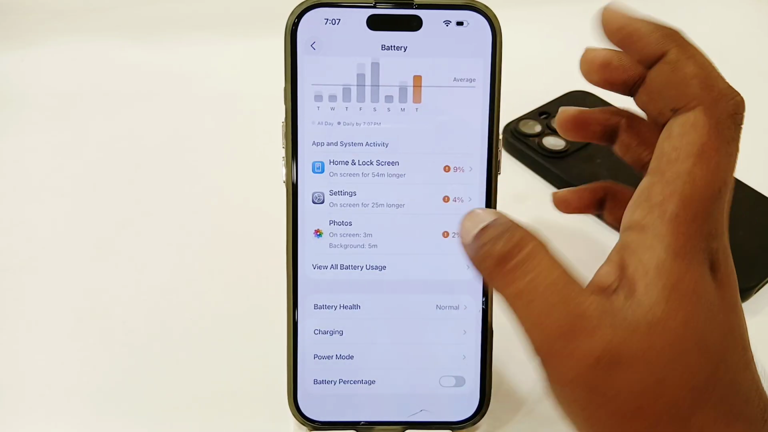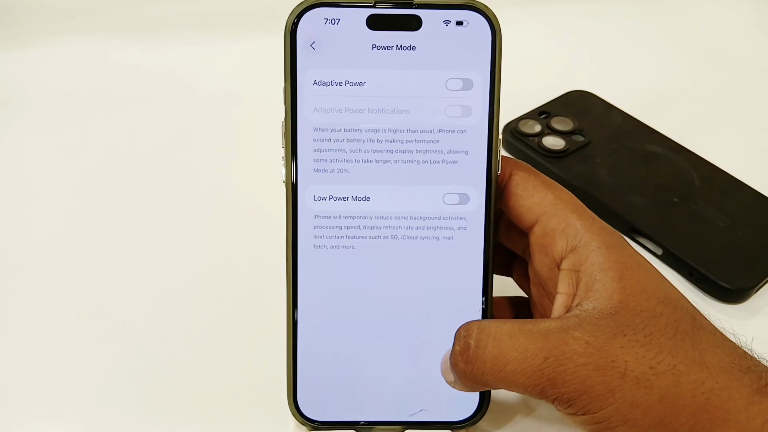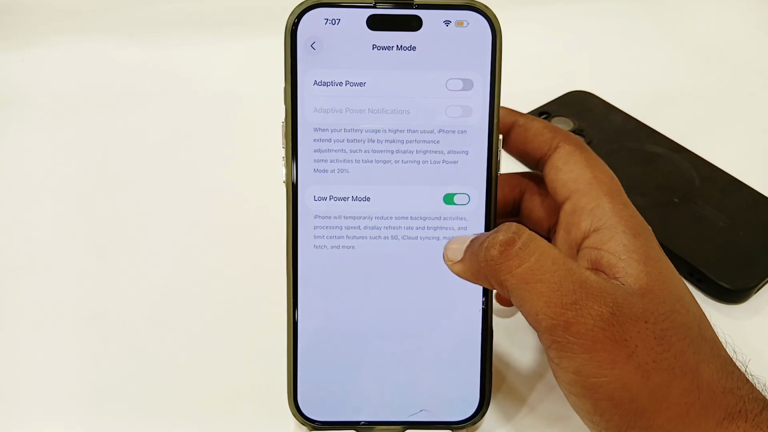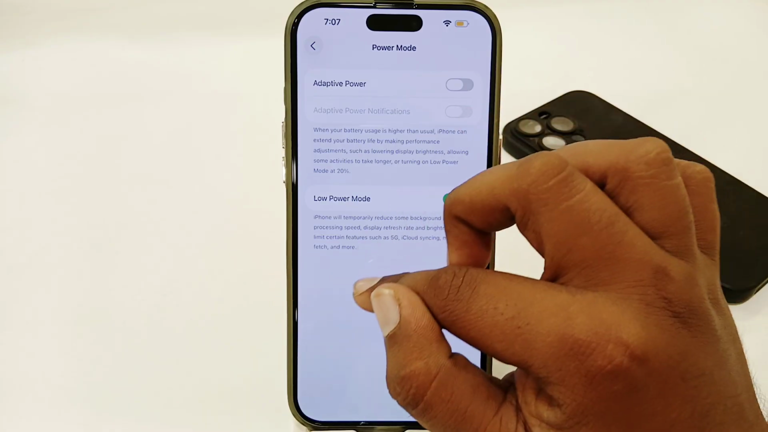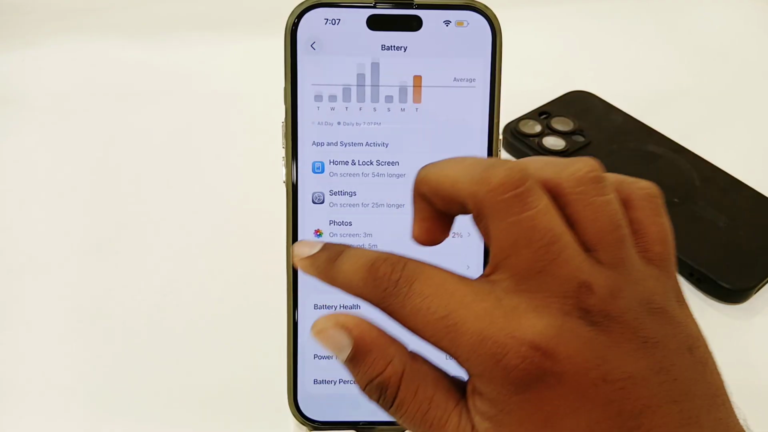And after that, you can go to Power Mode. From here you can enable Low Power Mode if you find that your battery is draining faster, so it will help you reduce the battery drain.